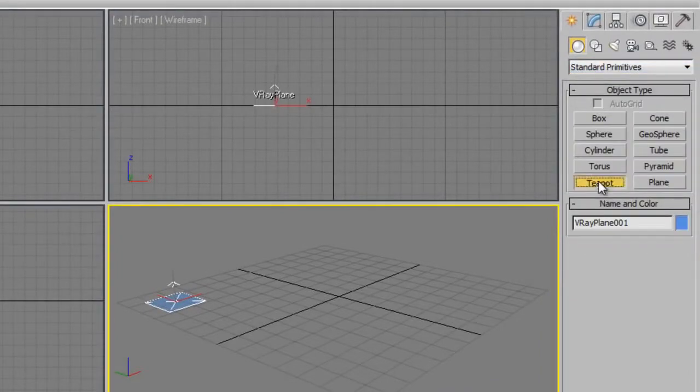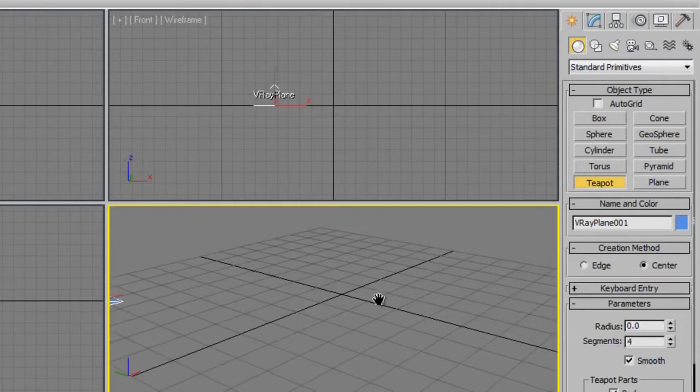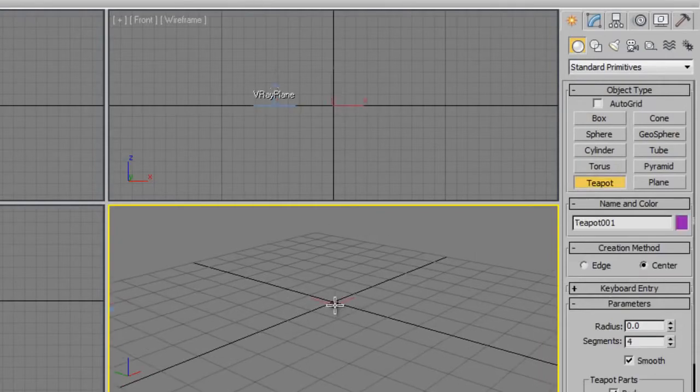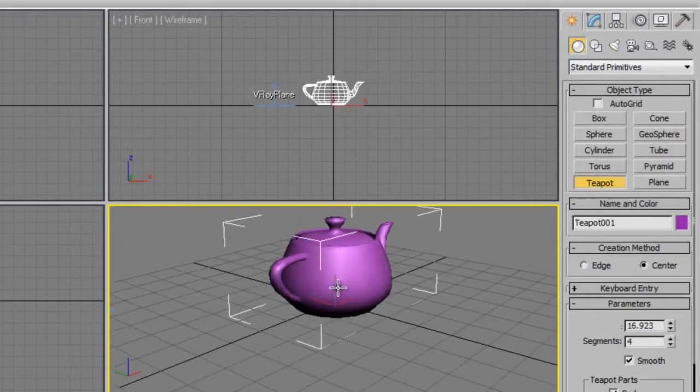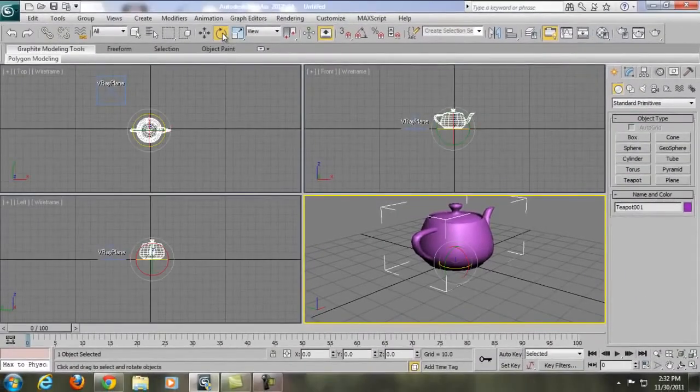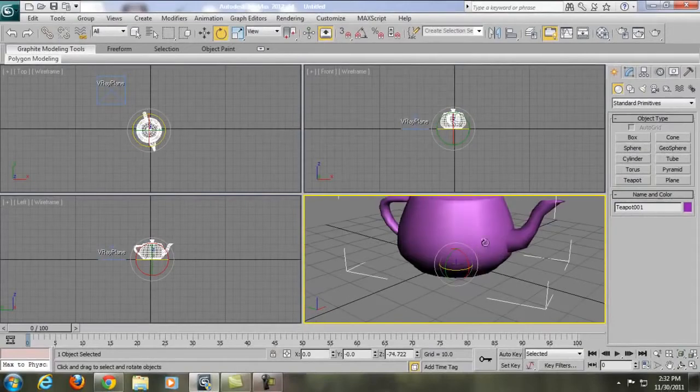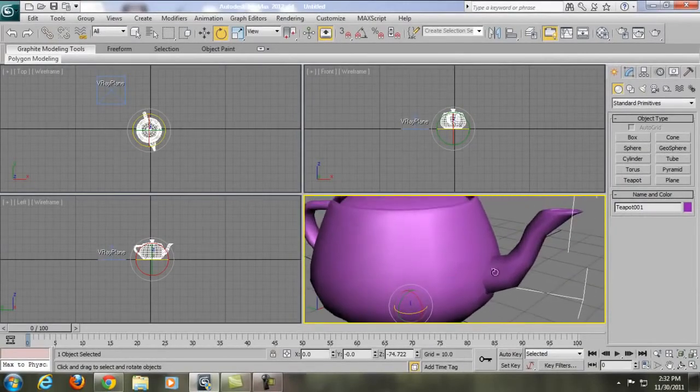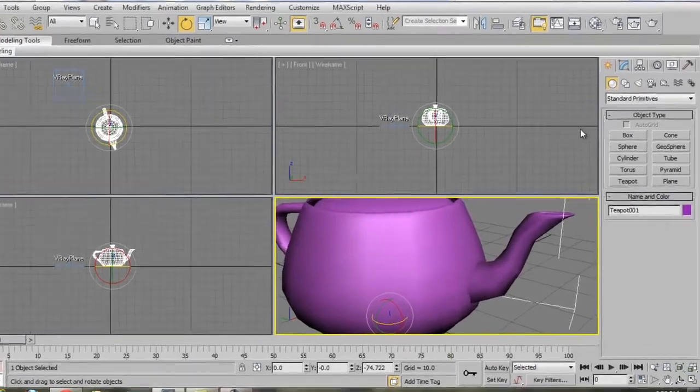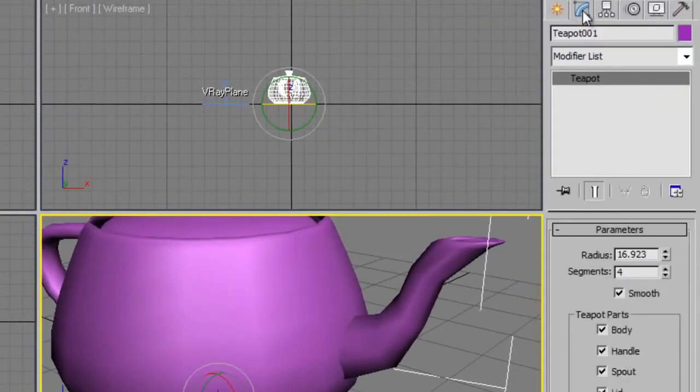We're gonna use a teapot here. So for the teapot, we're gonna click, hold and drag it up to make a teapot, and then maybe you rotate it using the rotation tool just a little bit like so. And as you can see here, if you zoom in, this teapot is in a low segment, so it's kind of grungy like so. And all you're gonna do is go to modify and set the segments up to around 15 or so.